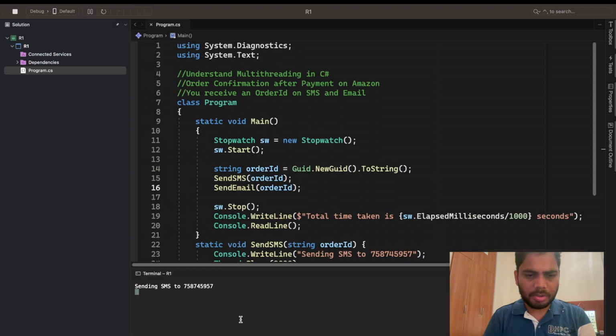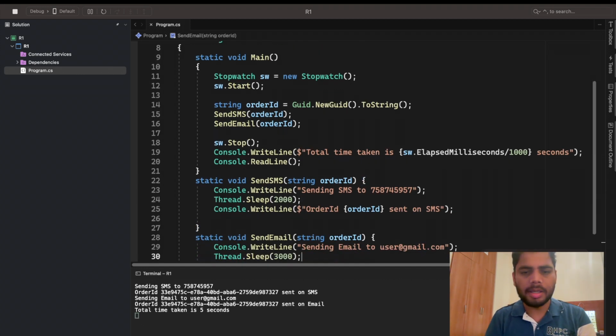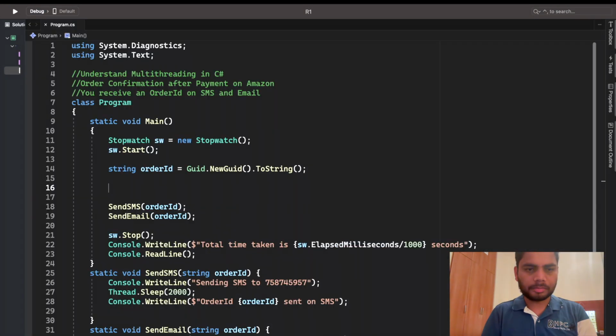It is sending SMS to this number, order ID sent on SMS, sending email to user, order ID sent on email. Total time taken is 5 seconds because SMS sending is taking 2 seconds and email sending is taking 3 seconds. Now let me create two different threads.